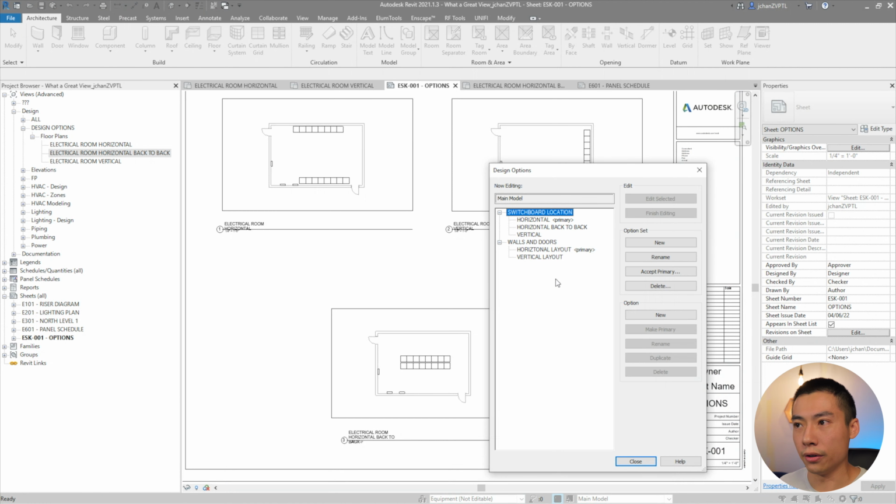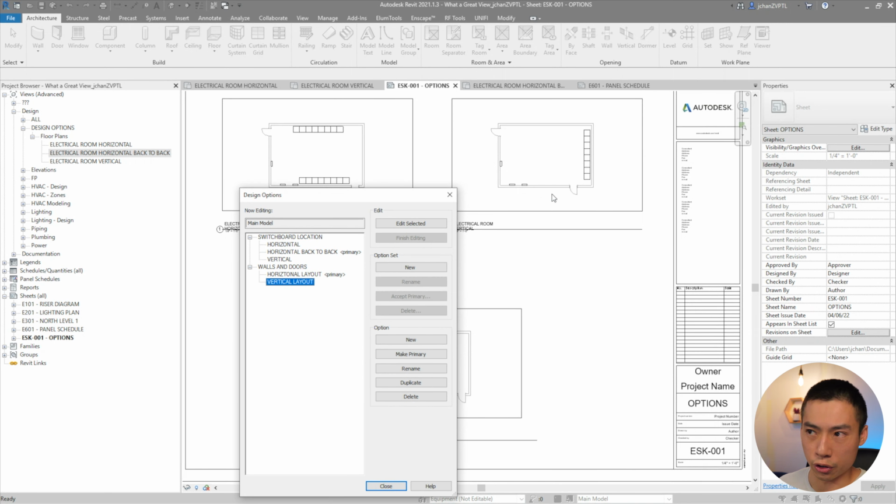So over here under design option, we are going to make the horizontal back to back primary. We can only accept primary options, so you have to make it primary before you accept it. So let's click that over here, make primary. And you can see that this tag over here jumps down to the back to back one. And then on the walls and door, we will also pick the vertical layout. It's this one over here. We want this with the door shifted in. So vertical layout, make primary.